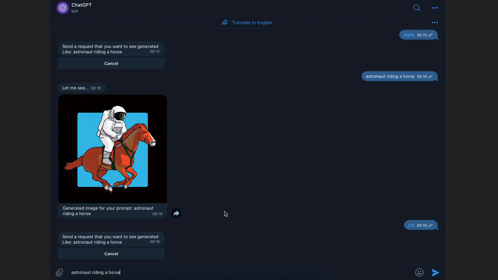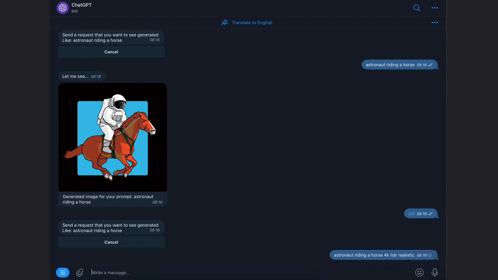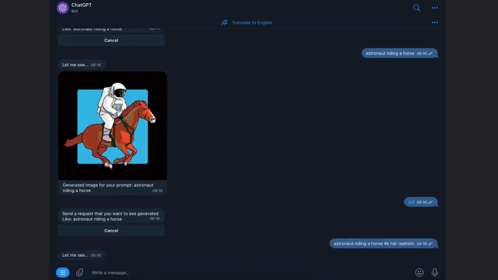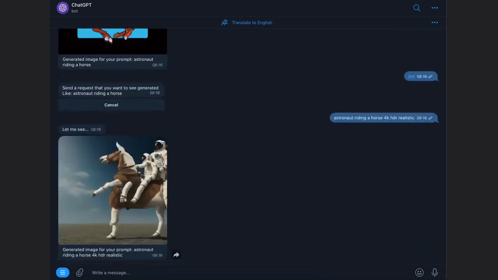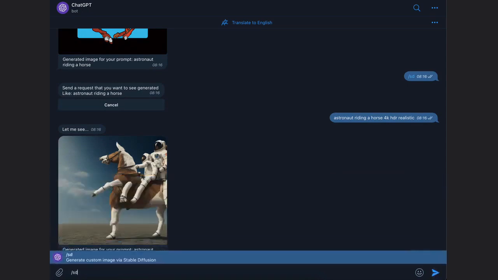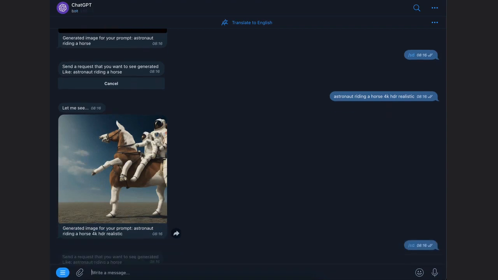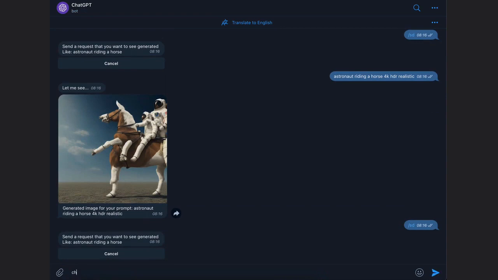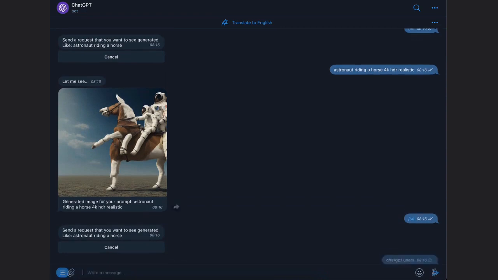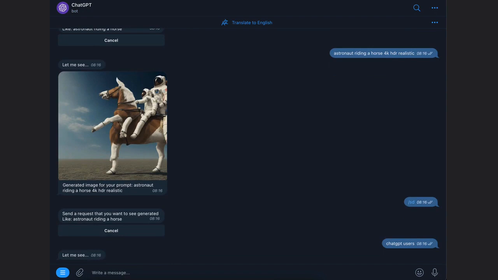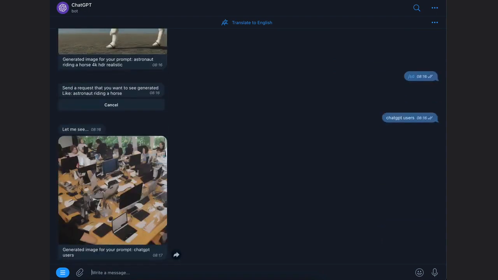Let's try something more complicated now. Let's add these tags for the neural network so that it draws us a realistic picture. Here is such an interesting result we got. What if we ask it to draw what it thinks about the G5 chat users? Well, an interesting result.